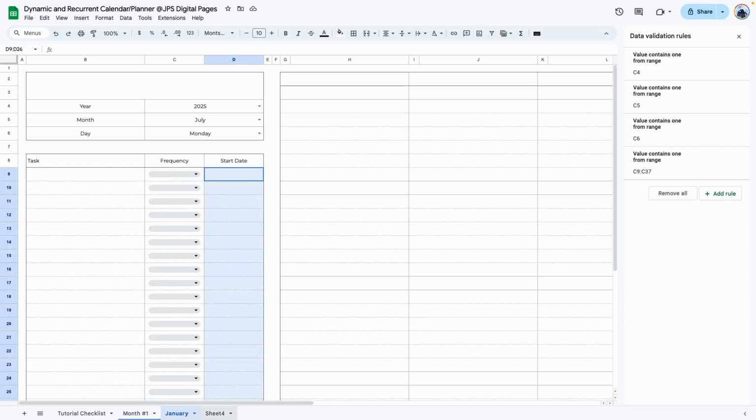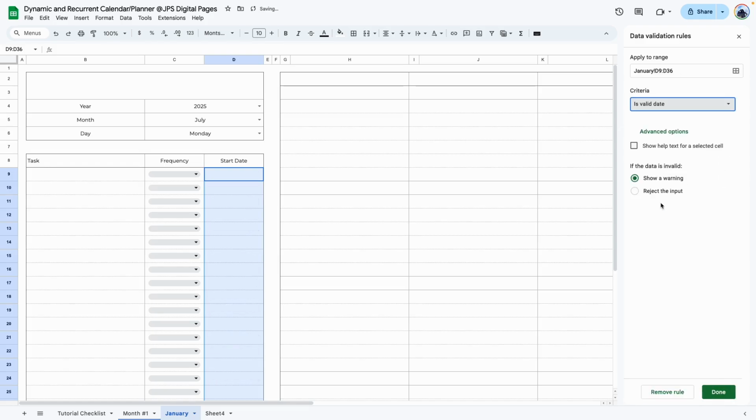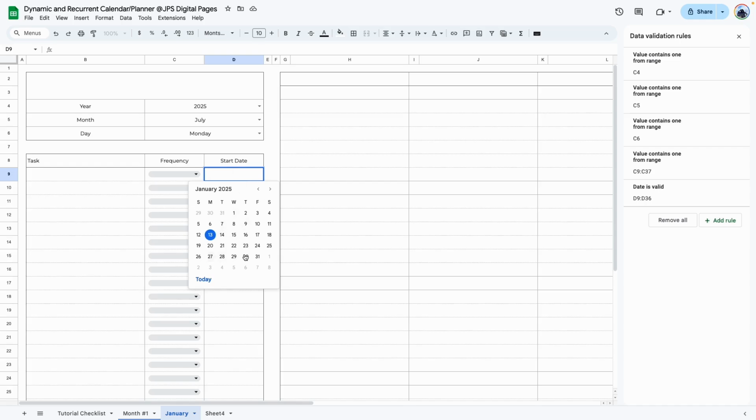For the start date column, go ahead and select everything as well. Add rule. Now we're going to change this from drop down to is valid date, because we want that date picker option to show up every time we double click in that space. So valid dates, reject input, and click done. So now if I go back here and I double click, you can see the date picker option shows up.